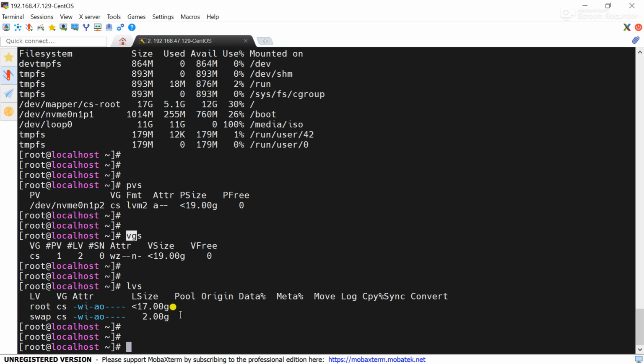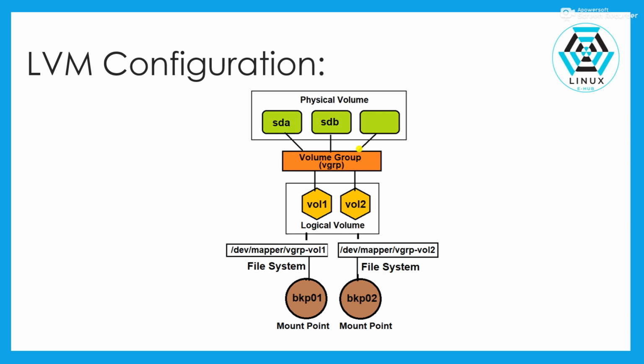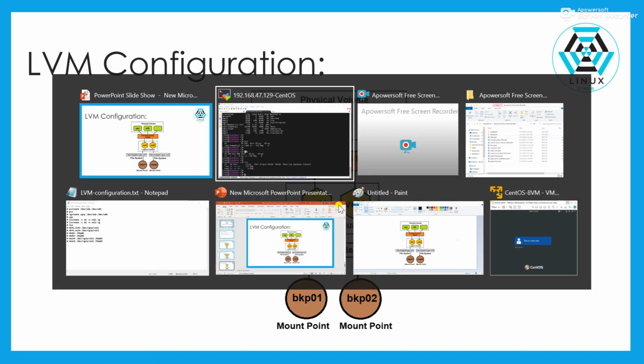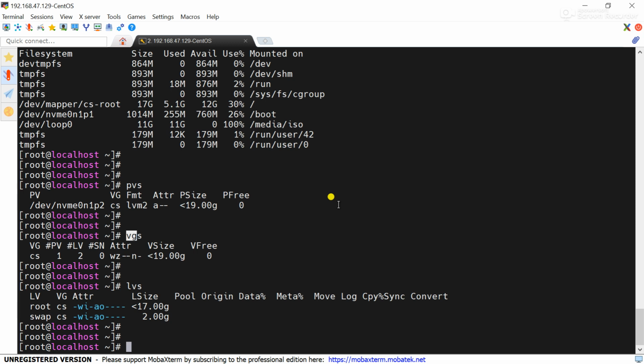Now let us understand what we'll do. We will take sda and sdb as two physical volumes, and from those we will create a volume group, that is vgrp, and from the volume group vgrp we will create two logical volumes, vol1 and vol2. Using those logical volumes we will create the file systems and mount them over bkp01 and bkp02. So now let's start the LVM configuration.